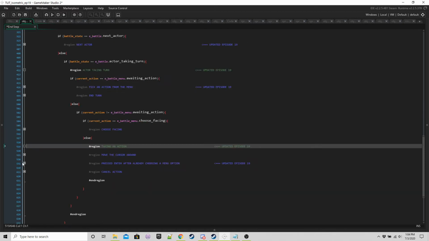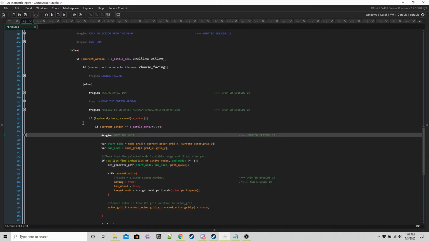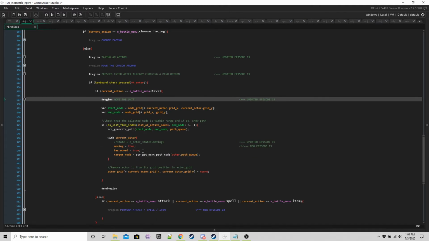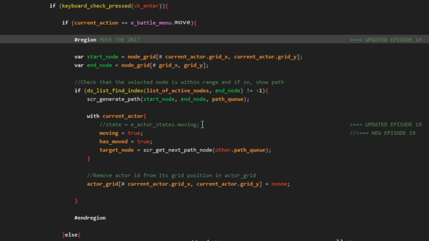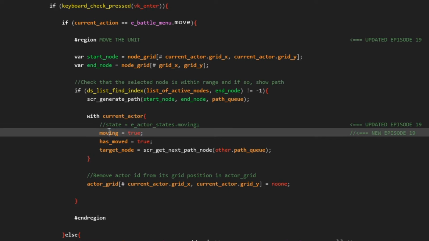So we've chosen from attack, spell, or item. We want to then be in the region where we press enter after choosing a secondary menu option. Move the unit. Instead of changing the state of the character to moving, we're just going to have a boolean called moving, which is going to be set to true when they are moving. Because all we're going to use the states for now is for drawing sprites. So it was just easier to do it this way.